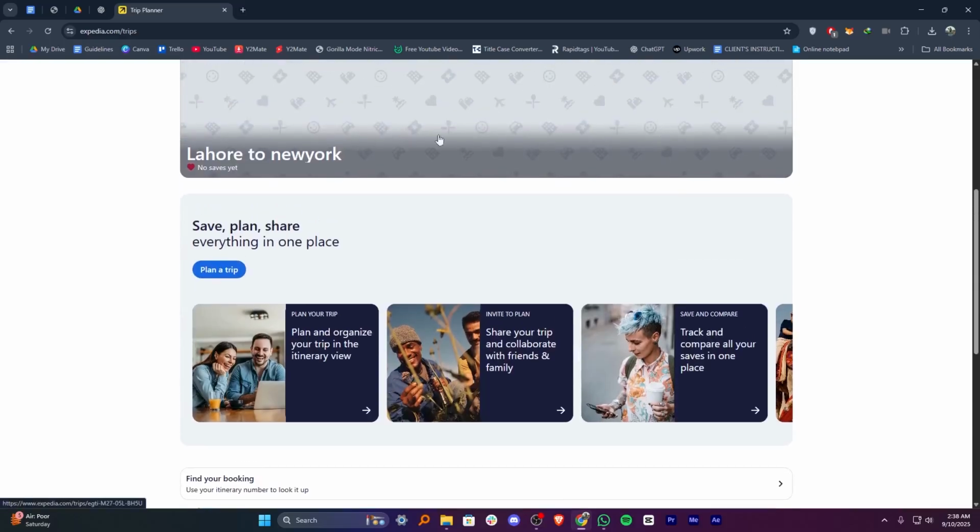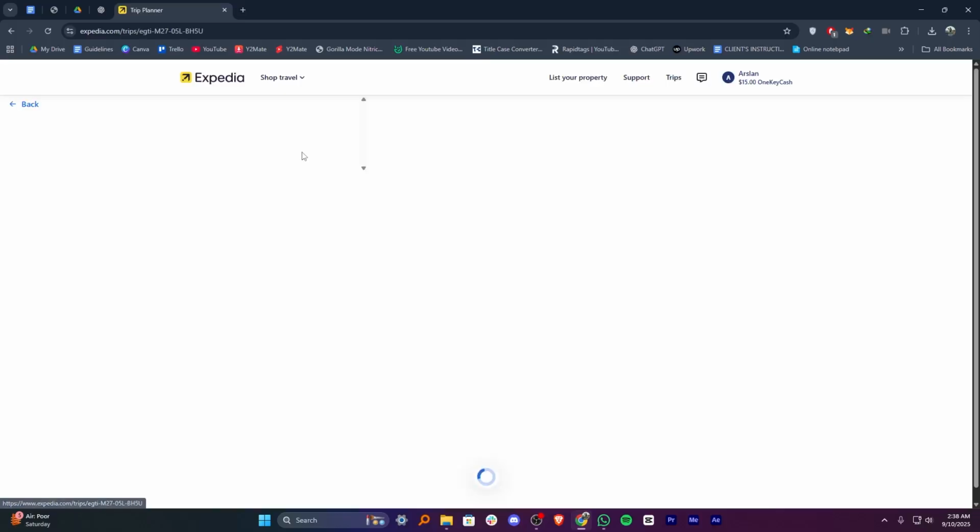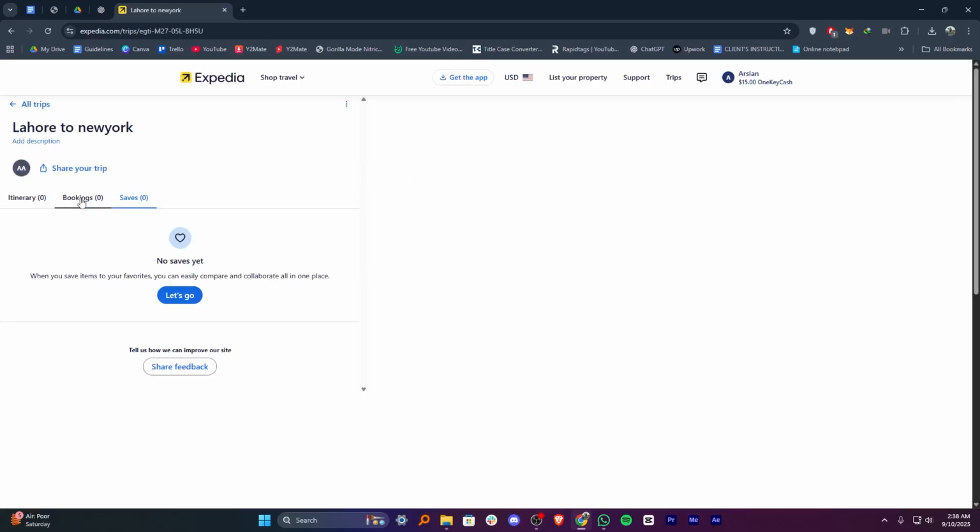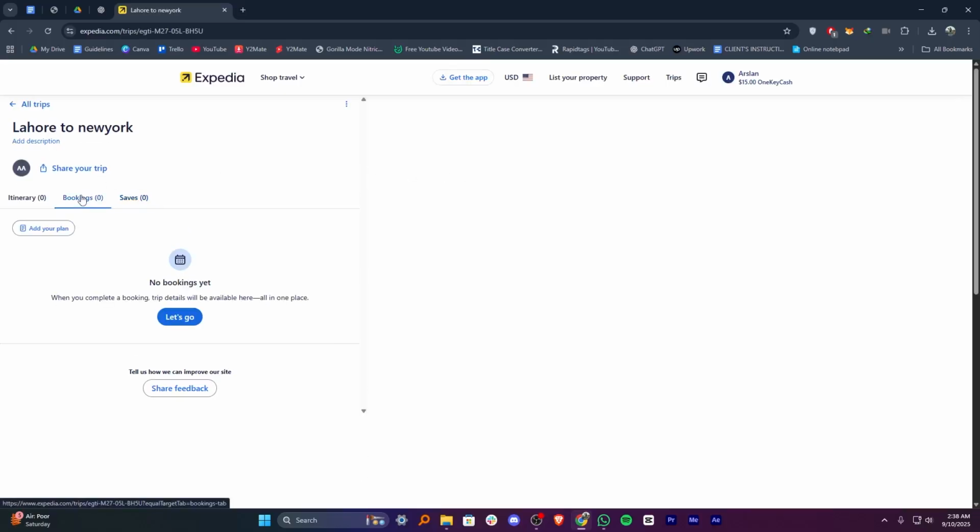Click on it to open the reservation details page. Now, click on Bookings. On this page, look for the Change or Modify Booking option. By selecting this, Expedia will guide you through the available modifications you can make. By following these steps, you can successfully modify your Expedia hotel reservation to better fit your travel plans.